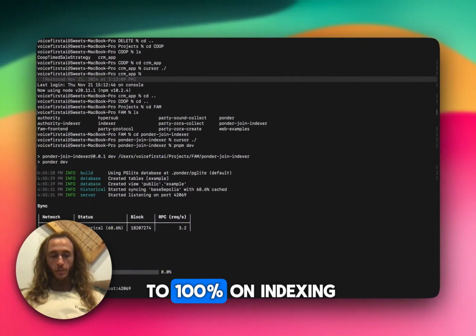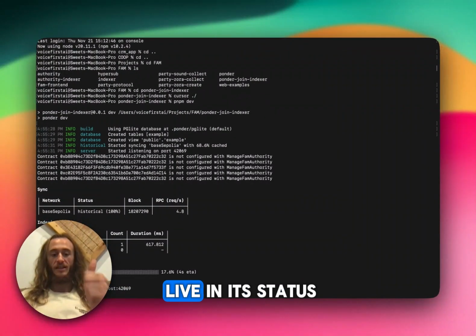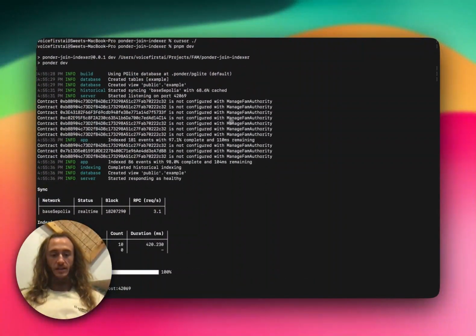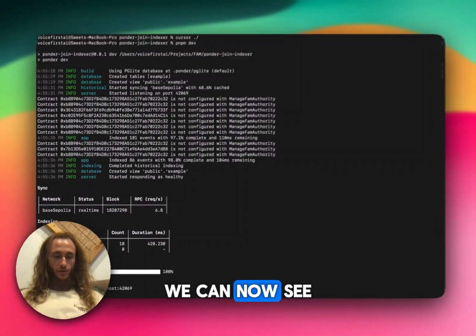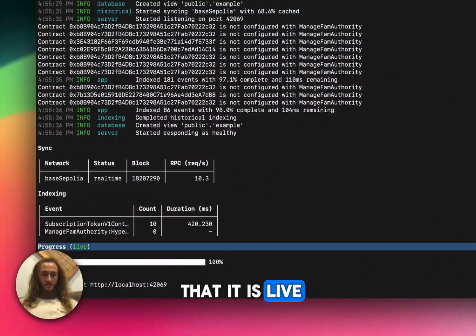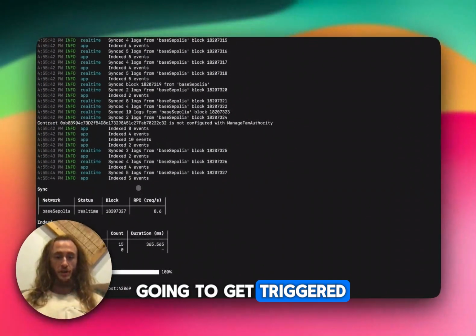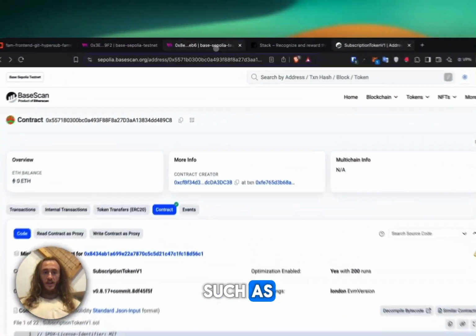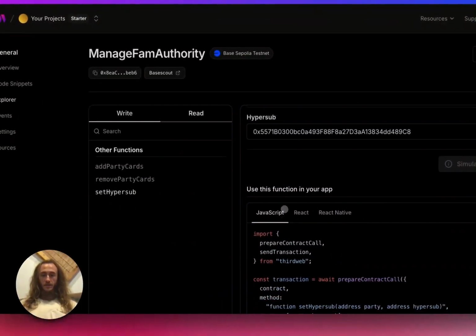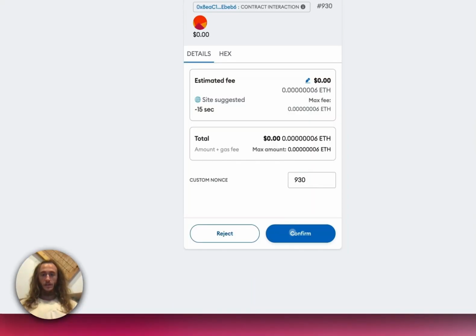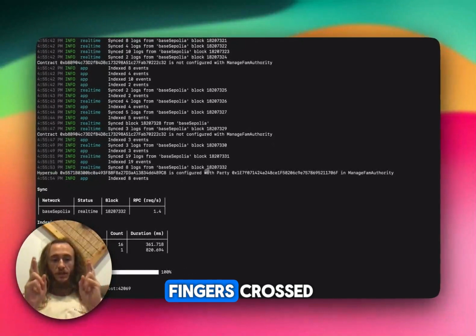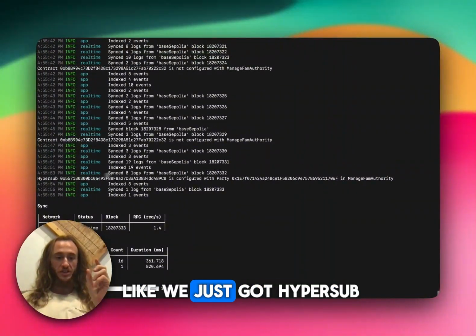We'll wait till we get to 100% on indexing so that it's at live in its status. We can now see that it is live. And so now that it's live, let's do an event that we think is going to get triggered, such as setting the hypersub. We sign this transaction such that it sets the hypersub, and now let's just watch, fingers crossed. Okay, so it looks like we just got hypersub.